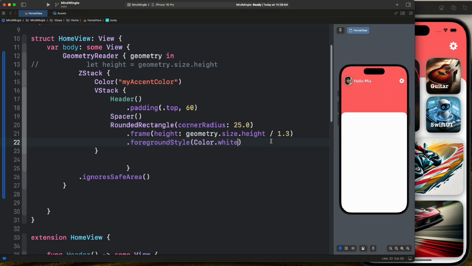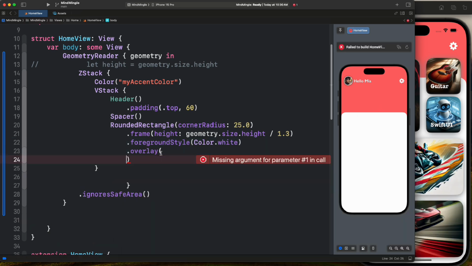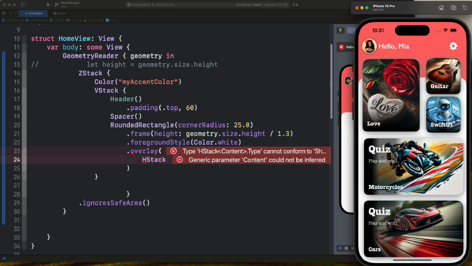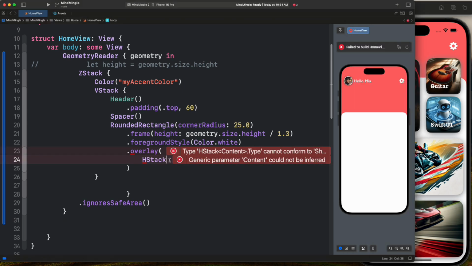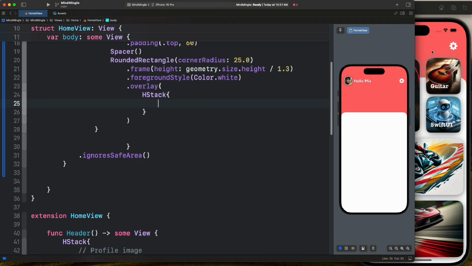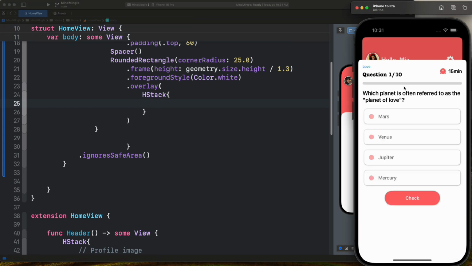The best way for us to do that, because we want to add this on top of our background, is to add this overlay. And now inside this overlay, we want to come here and create an HStack, because we want it to be aligned horizontally. Now inside this HStack, we can add our cards. As you can see, each one of these cards is clickable.